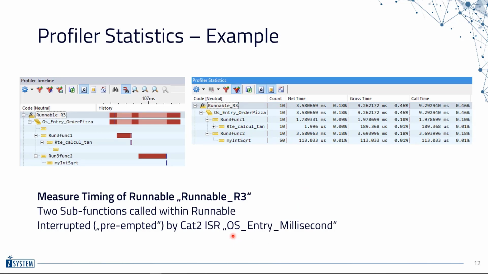Next, I want to take a closer look into the function profiling statistics, meaning some basic function timing parameters measured by the iSystem profiler. For this, we are looking at such an example here. Here, this runnable R3 calls various subfunctions like function 1, function 2, and so forth, and also it gets preempted by an ISR category 2. Based on this example, I want to explain the timing parameters net time, gross time, and call time.